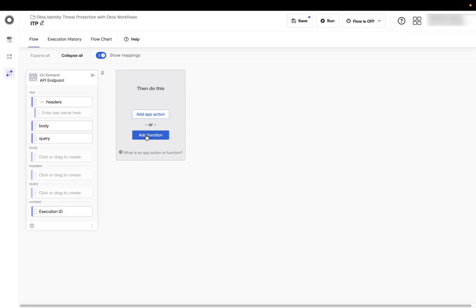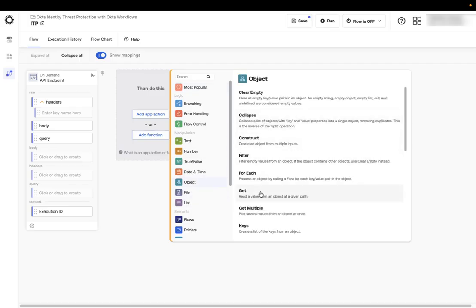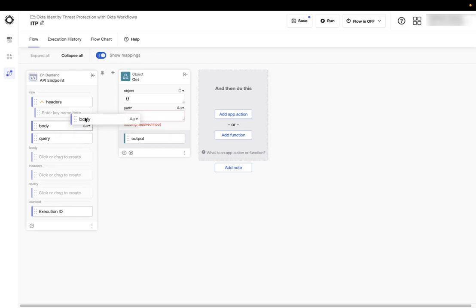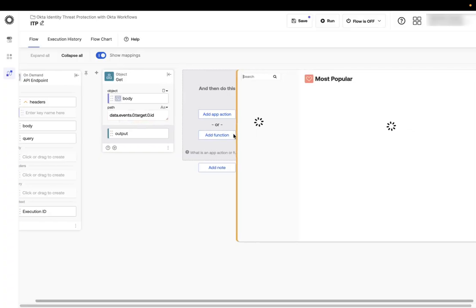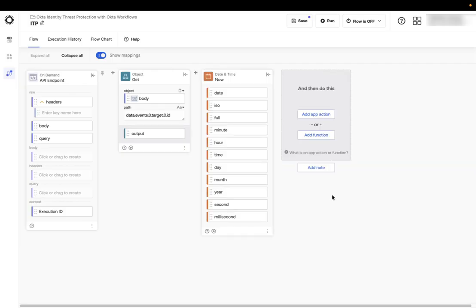Next step is to add the object get card so that we can isolate the specific user from the payload. Drag the body from API endpoint to object get card, and in the path field enter data.events.0.target.0.id. Next, add the date and time card to the flow. The moment workflow reaches this step, it automatically generates a timestamp which we can use to create an accurate log.